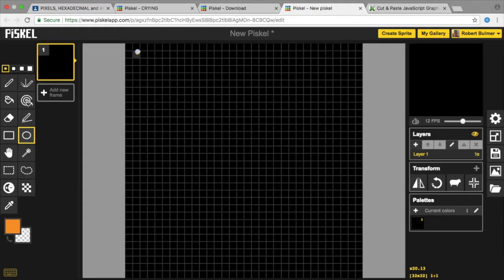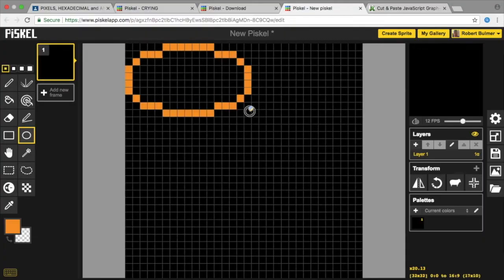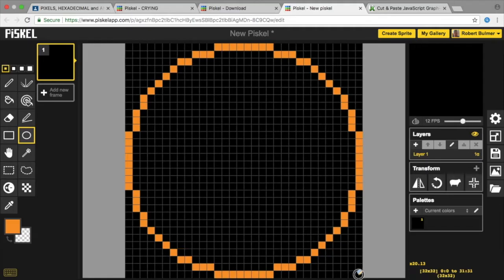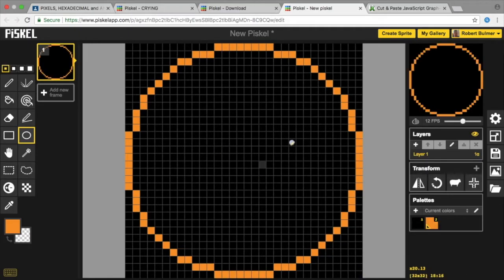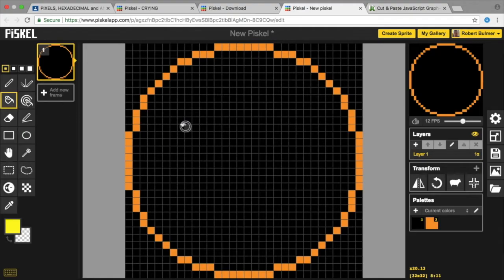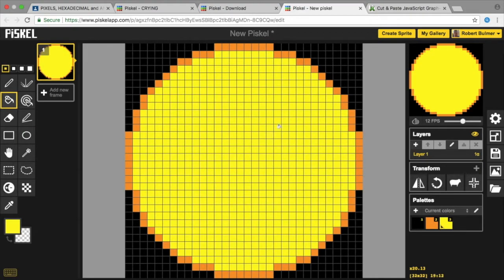Start at the top, and we will bring that down to the bottom. So we've got an outline for our face. We need yellow. Change that to FF. Yellow, orange, purple. We're going to use yellow, and we're going to use the flood fill again to create this. I'm just going to do the background.